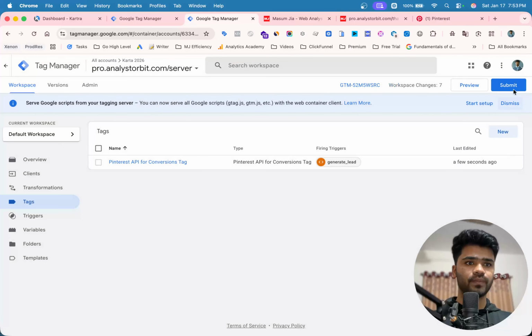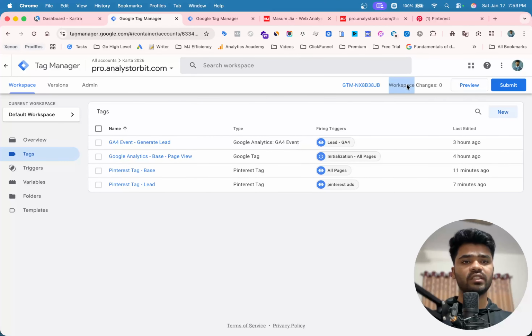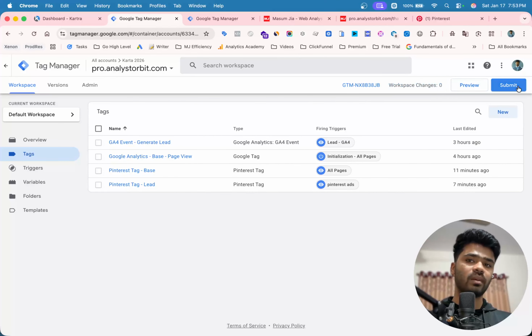Save it, submit, skip. Now I don't have any changes here. If I had any changes, I would submit it and publish it, because without this, I would not be able to check any data.